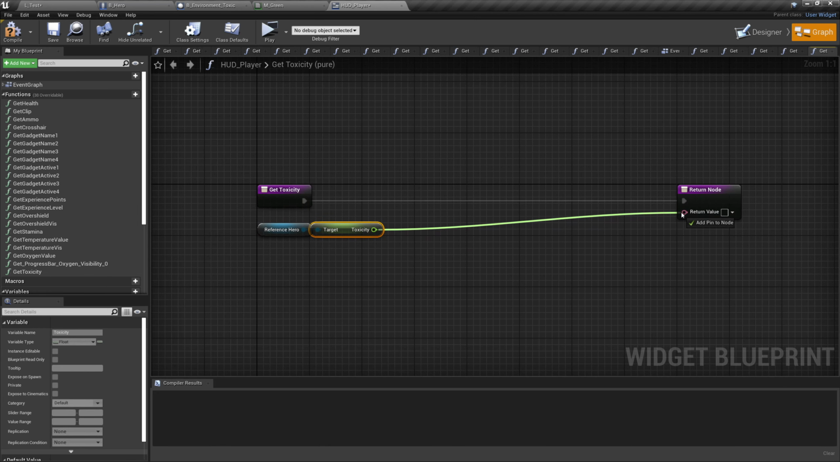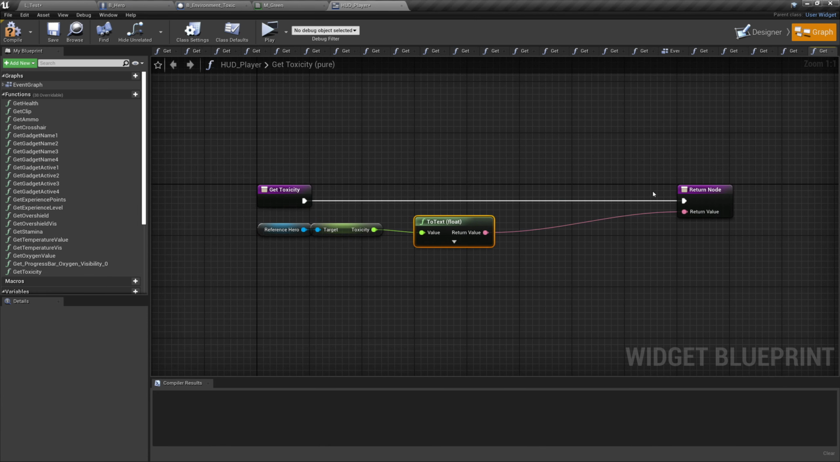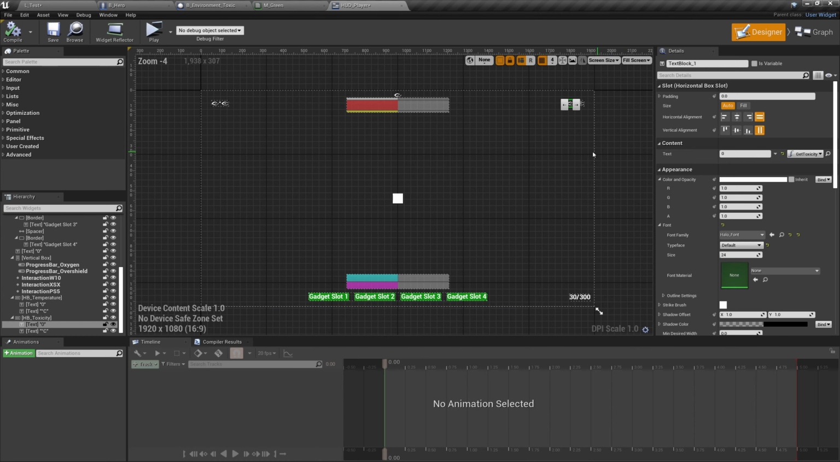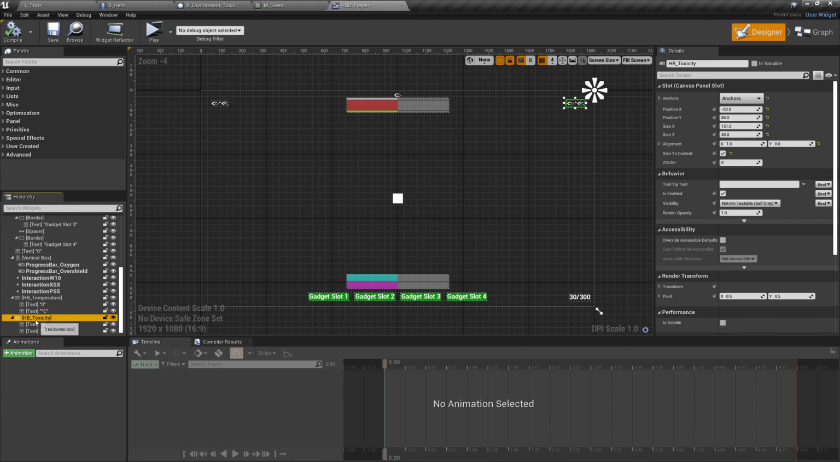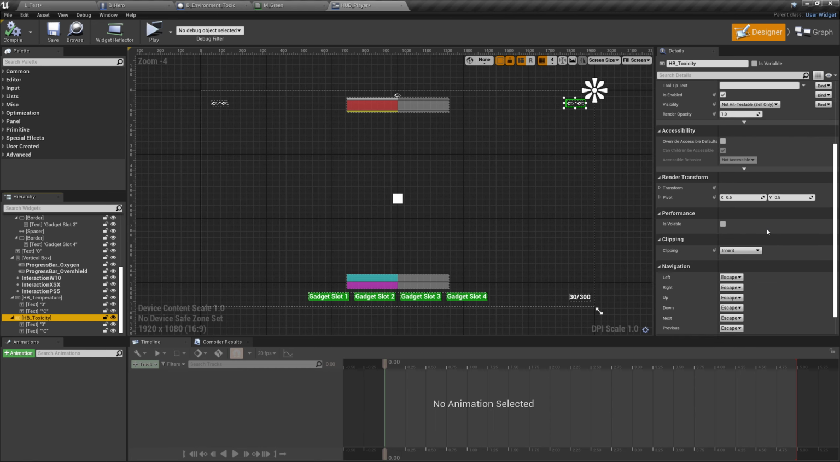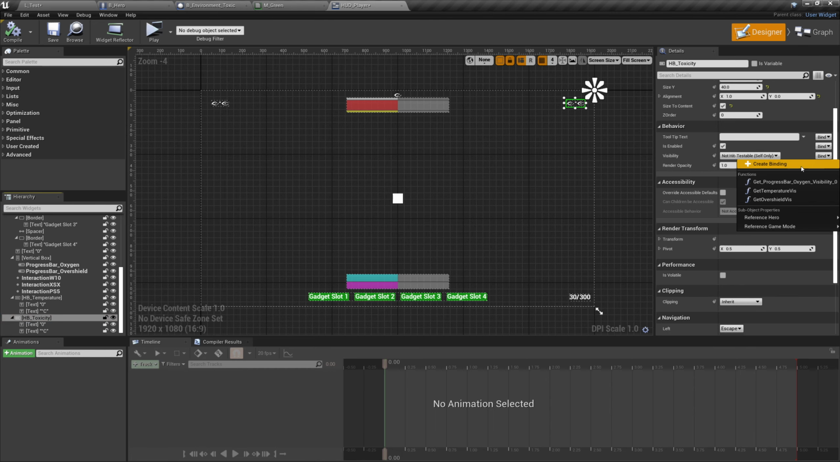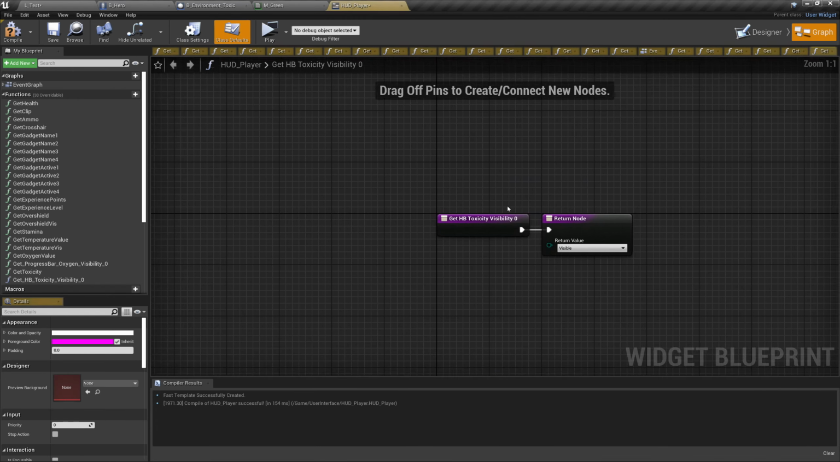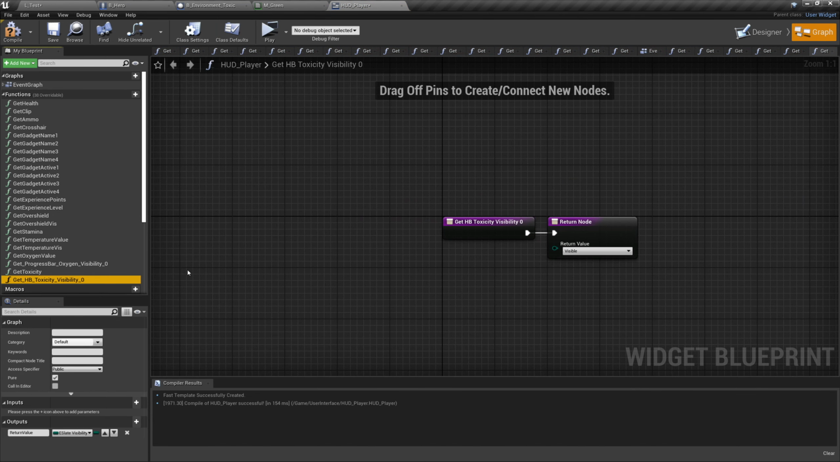And we're going to plug toxicity into the text value, and that's it. Just like our temperature. And one more thing, grab the horizontal box, toxicity, scroll down to visibility, and create a binding for that. That binding is going to be get toxicity viz. Now here I've named temperature value and viz, so let's keep that going.